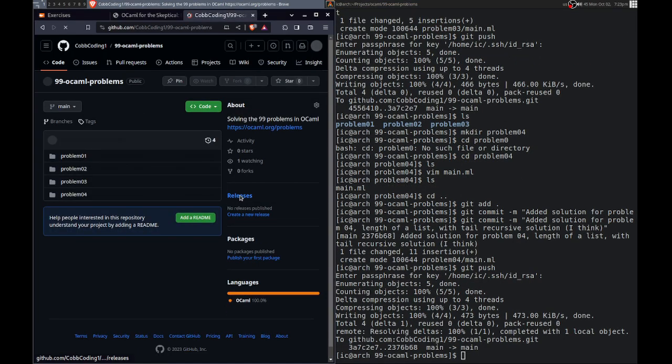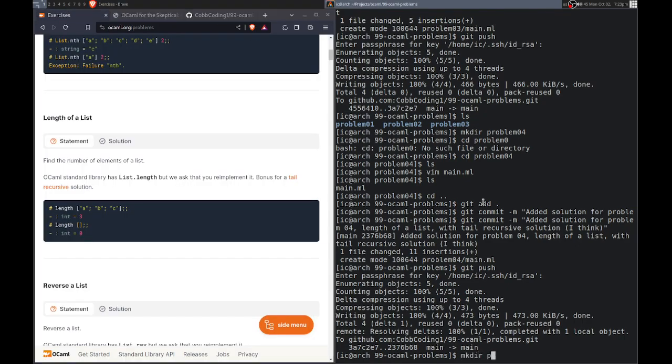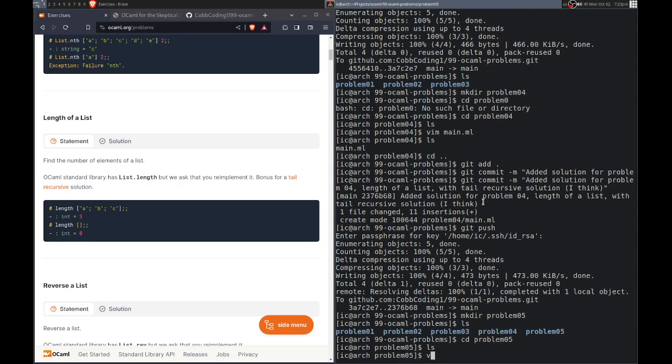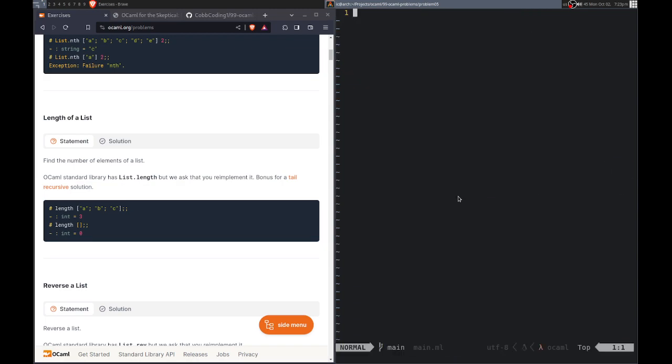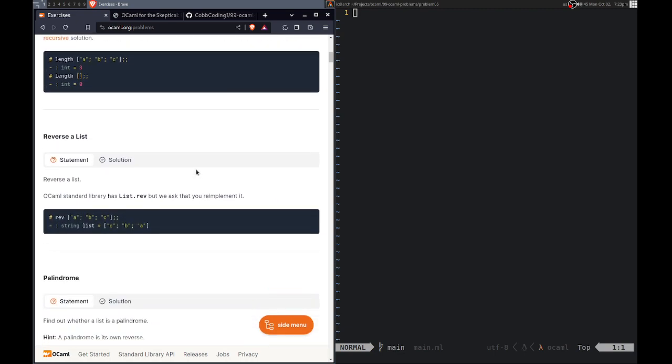And there we go. Just push that. So now, problem 5. Alright, and let's see. So let's actually open that. So let's look at problem 5. Reverse a list. Alright, so this is pretty interesting.